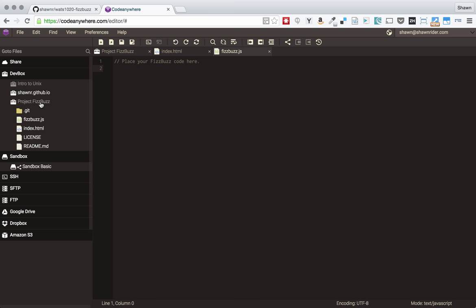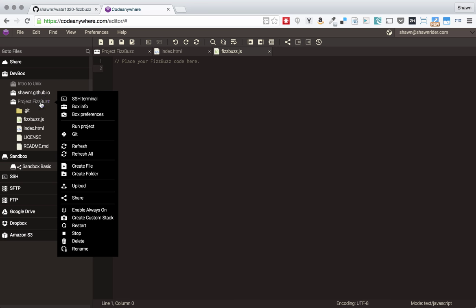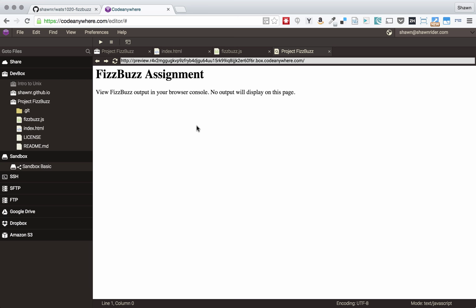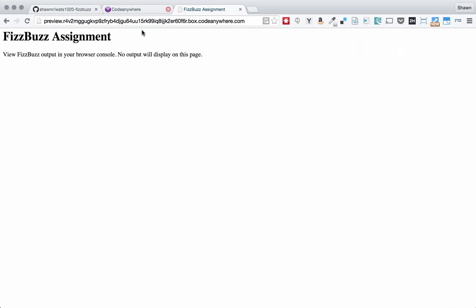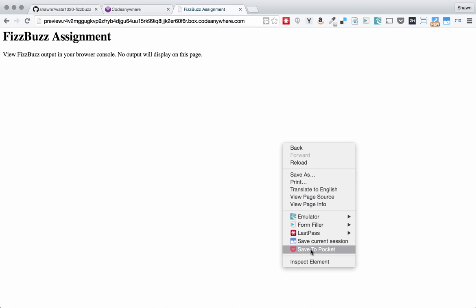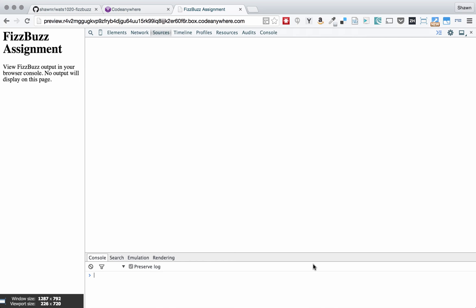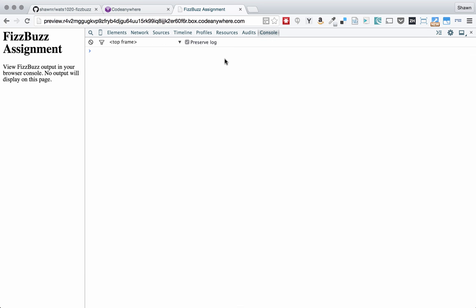Now, in order to see the output, it's easiest if I use the console, and that's going to be easiest if I open this up in a new tab. So I'm going to run this box and say run project, and it's going to pull this up for me here. Then I'm going to copy this and paste it into a new tab. This way I'll be able to see what it says in the console. If I just inspect this element, I'll open up the developer tools box, and I'm going to be able to see the console right here. So right now it doesn't say anything.